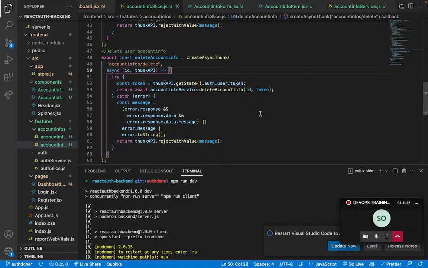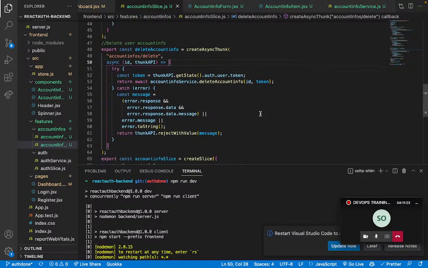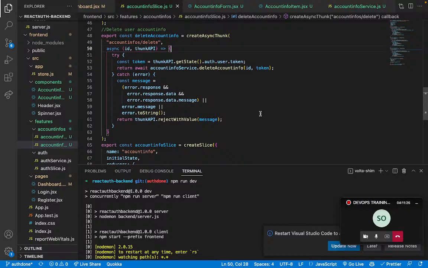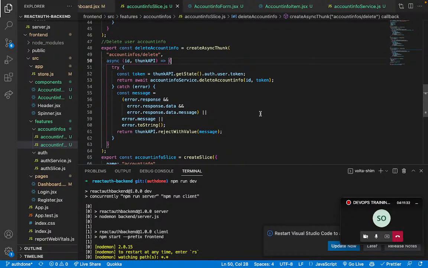Can we go on? Please, if you are not able to see any part, let me know. Okay, so can we go on, please?